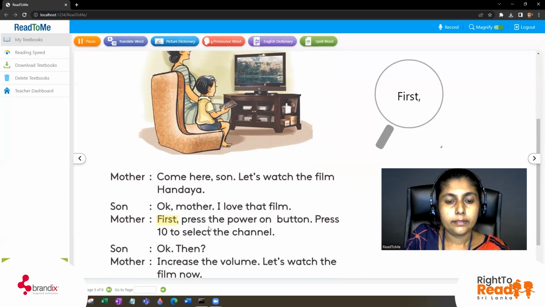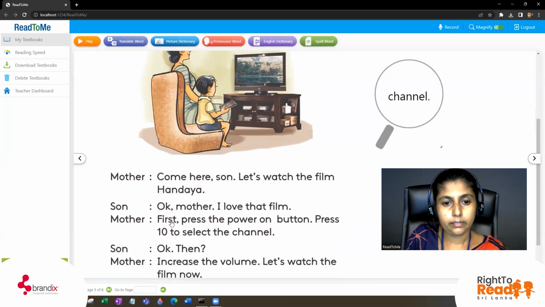Then, First, press the power on button. Press 10 to select the channel. Mother is giving instructions. First, we have to press the power on button. Press 10 to select the channel. She is giving instructions to operate the TV. She is teaching the son how to operate the TV. First thing is to press the power on button.